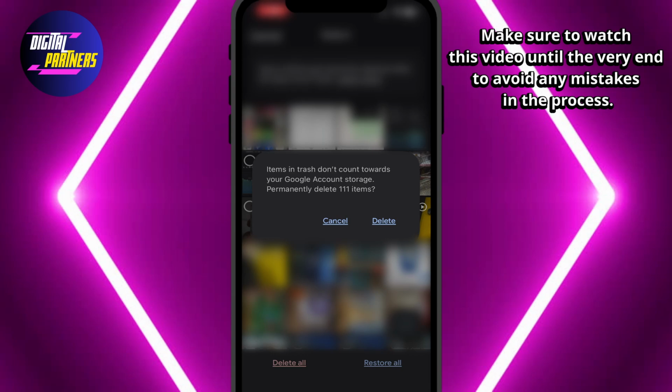And that's it. Now you know how to delete all your photos from Google Photos quickly and easily.